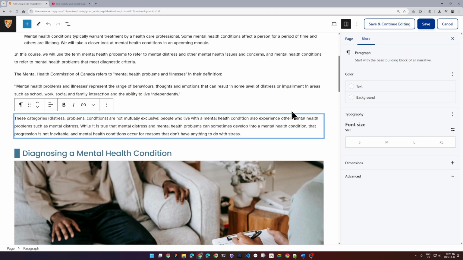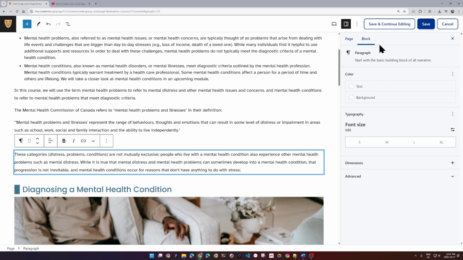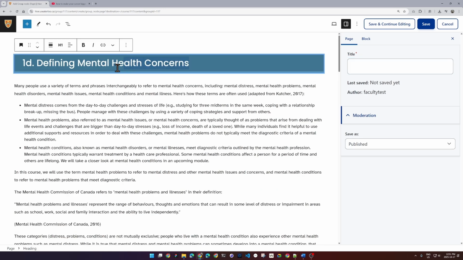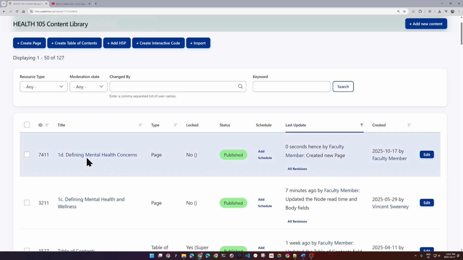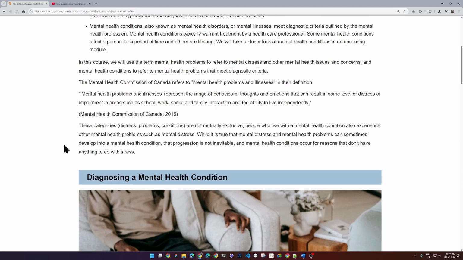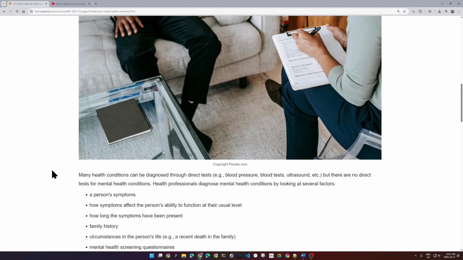Lastly, we're going to go ahead and save this page. And just like block configuration, we also have page configuration. And right now, the most important part of that is just to add a title. So I'll go ahead and grab the title from the page, paste it in, and hit save. And just like that, our page has been created. It's been added to our content library for the course, and we can click on it to see that page, including the image that we uploaded.